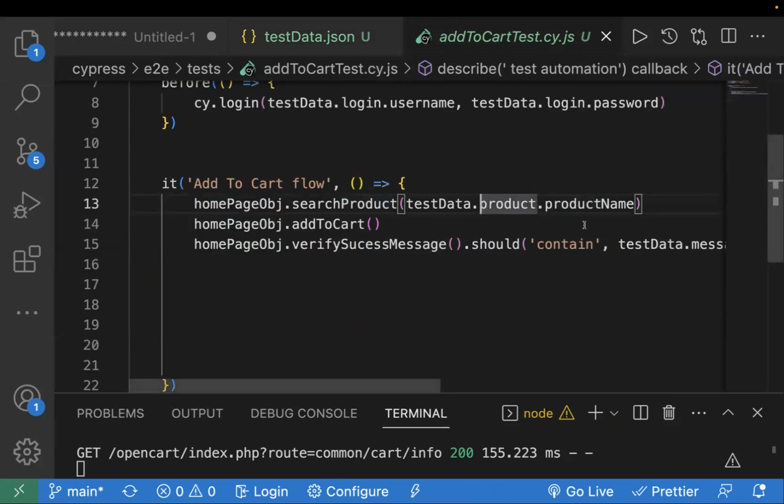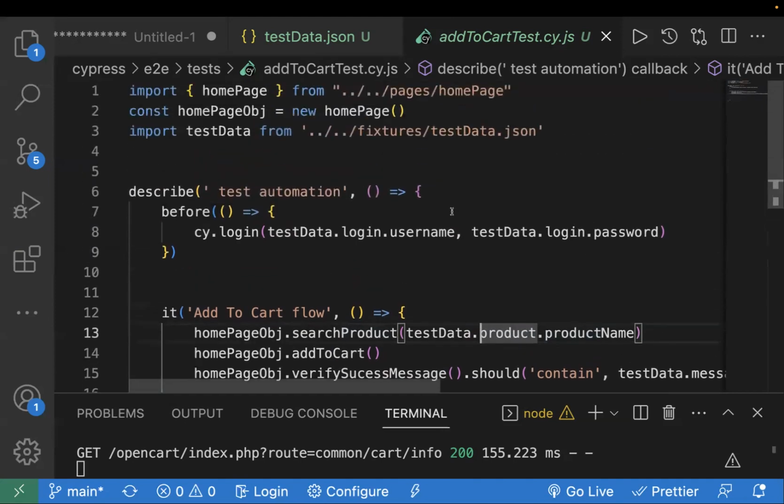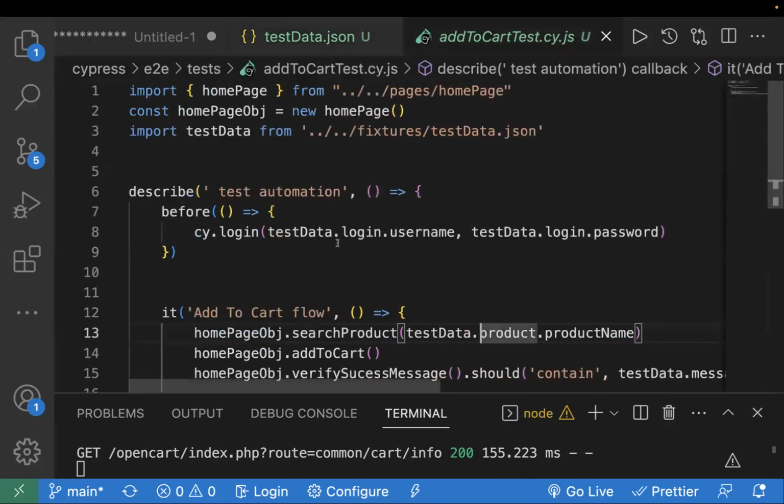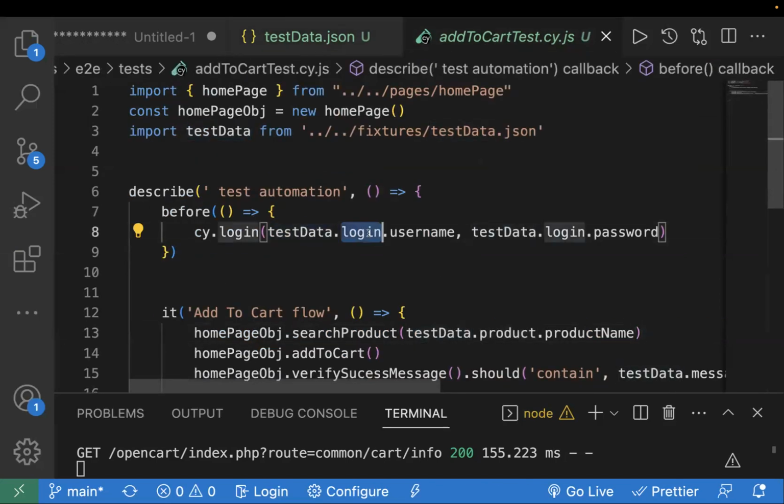Fine. So this is how I've implemented it. Similar case for login also. If I show you, this is my login object, and inside the login object, we have username, we have password, and in the same way, we are accessing first of all this file and then dot login dot username. So you see over here, test data dot login dot username. This will actually pass you the username and password from that JSON file.